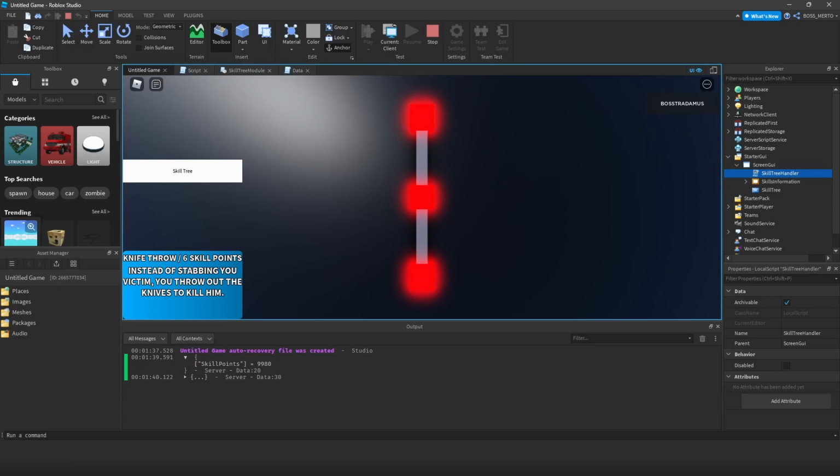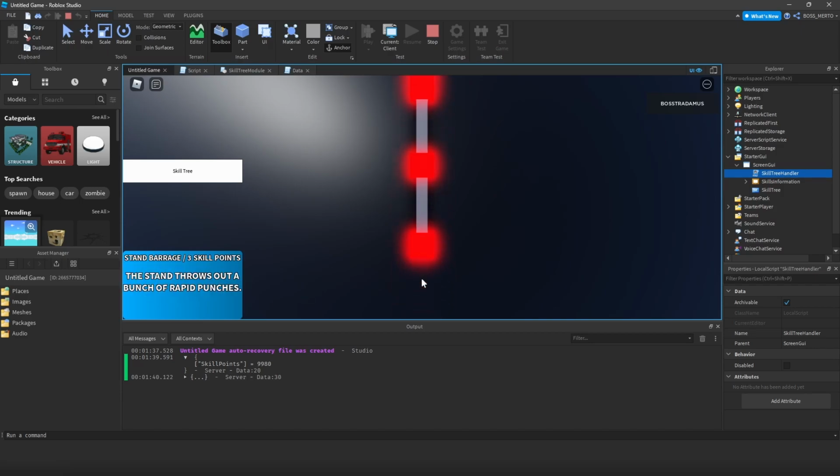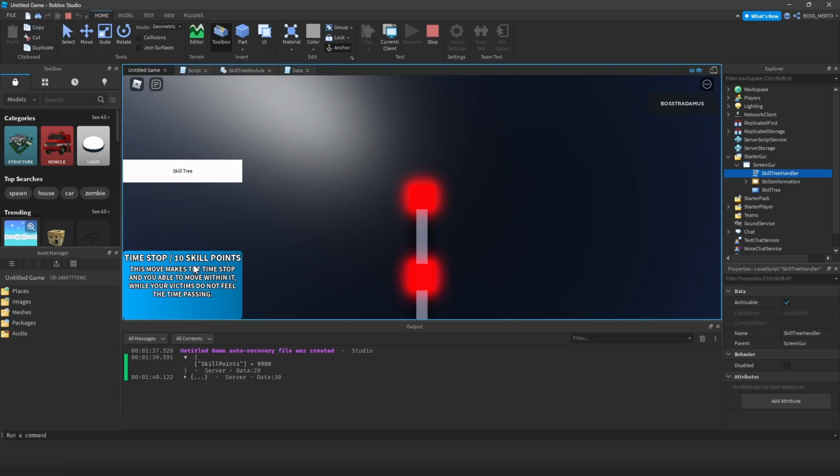Well, how do you call it? Yeah, there has to be an order, okay? So you shouldn't be able to unlock the time stop before you have unlocked the knife throw, and you shouldn't be able to unlock the knife throw before you have unlocked the stand barrage, okay? But in the current version of the skill tree, you're able to do that. So you can unlock the time stop before you unlock the stand barrage. And that's a problem as well.